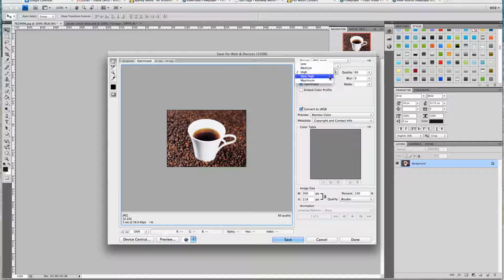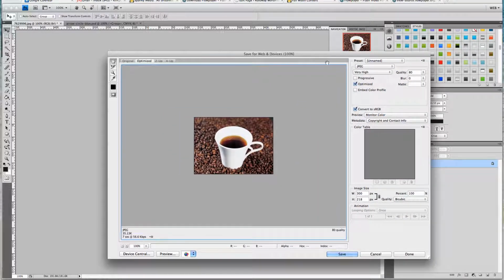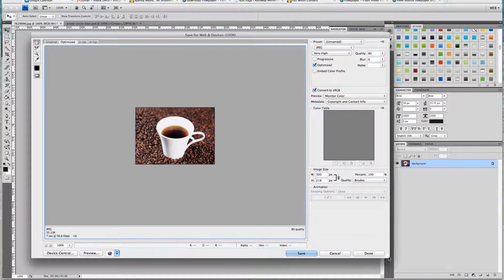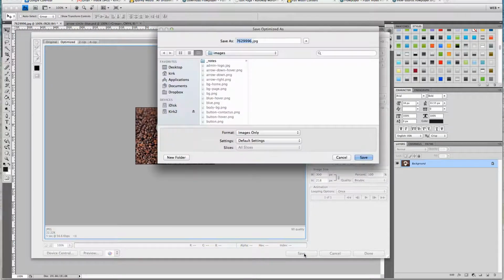We could go to very high, however what you can see here, if we make this a touch bigger, is that the image quality between high and very high at this level really doesn't change. So we want to look for the lowest we can get without losing our image quality. Even a medium really hasn't changed that much. Maybe it has a little bit. Let's go to high. Not a lot of difference there. I would probably be happy with 22K. So I'm now going to save.